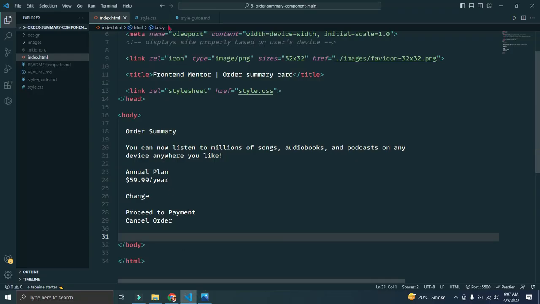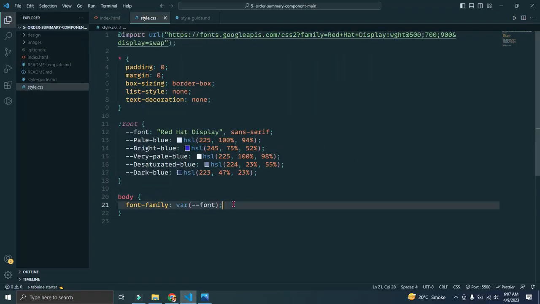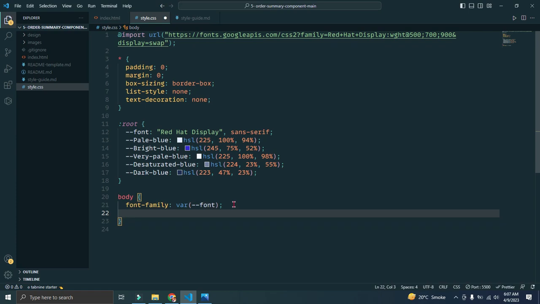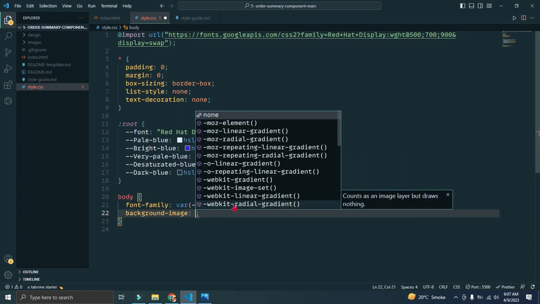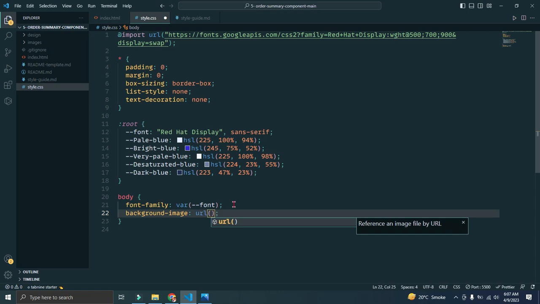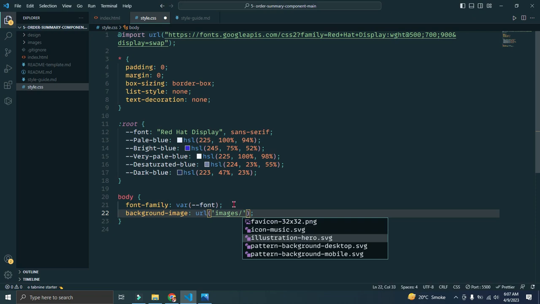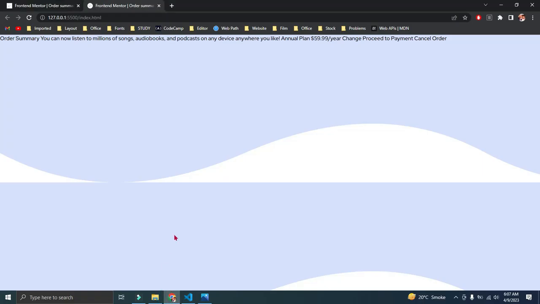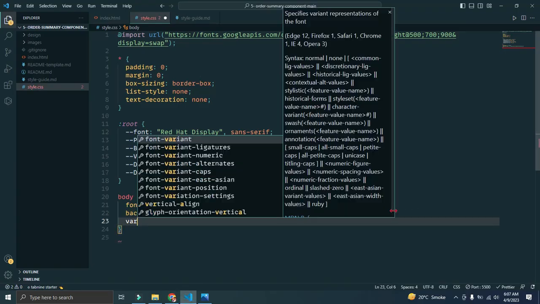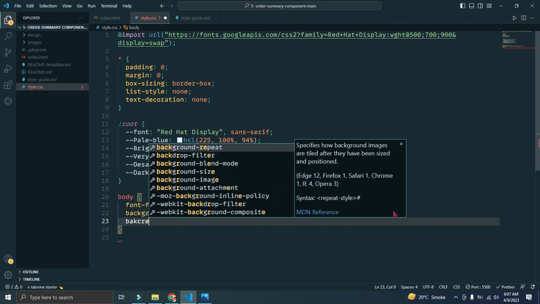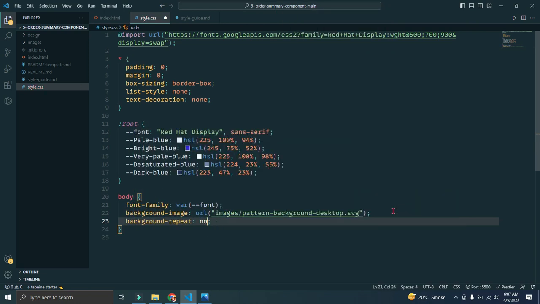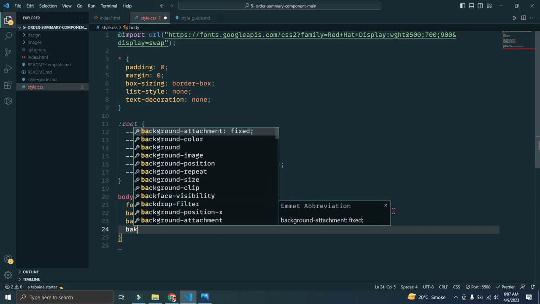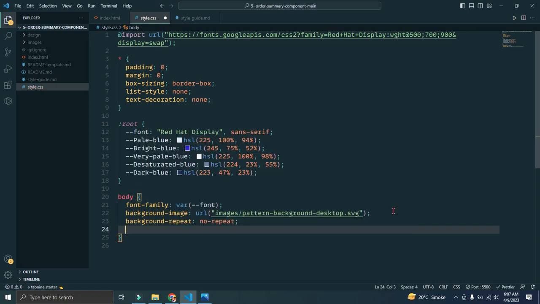We are going to add the background in the body tag by giving it a style. Let's add it up here. Background image would be URL of images slash pattern background desktop. As you can see, if I save it and go here, I have this. How can we solve that? Of course, we can solve that by setting background repeat no repeat, and background position.